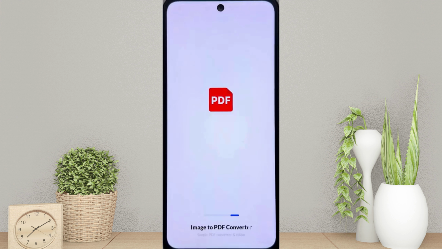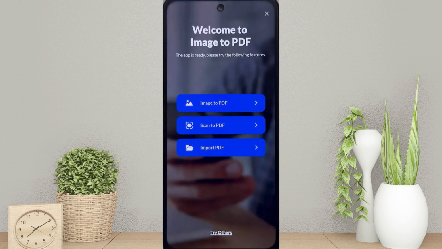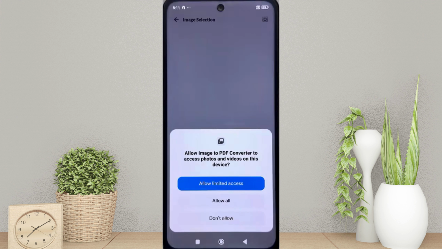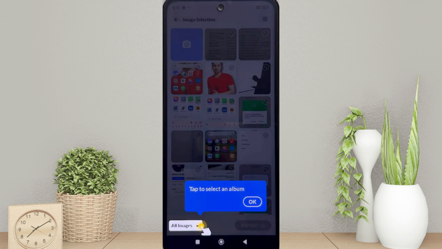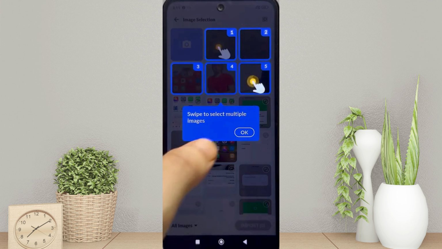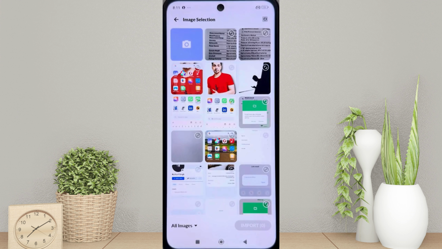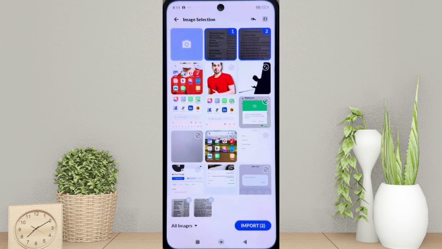On the main screen, you'll see an option called Image to PDF. Tap on it. The app will now ask for permissions. Tap Allow All so the app can access your phone's gallery. Now, your phone's photo gallery will open within the app, and you'll be able to see all the images stored on your device. Select the photos you want to convert into a PDF.